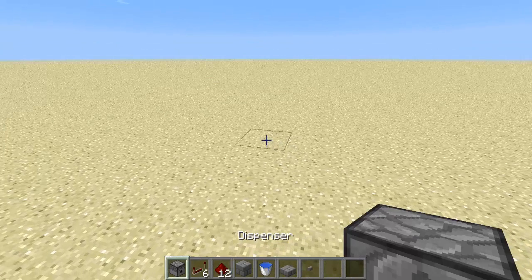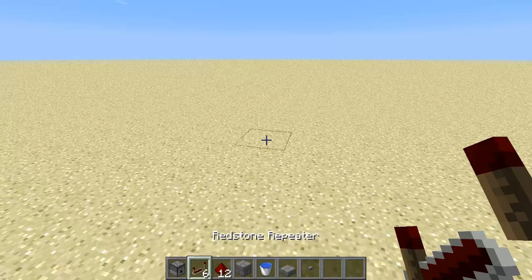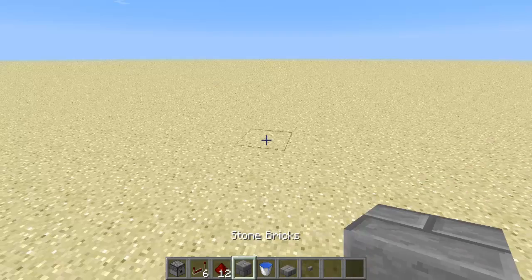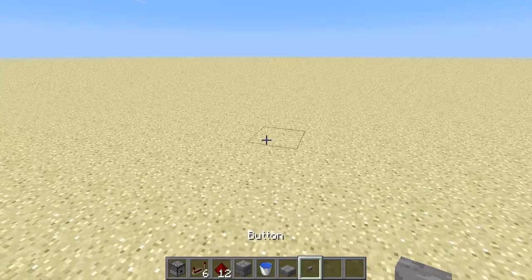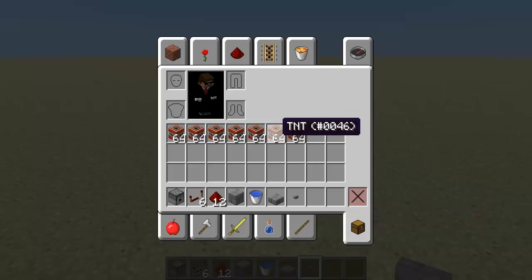So to start out with, all you're going to need is a dispenser, some redstone repeaters, redstone, a block of your choice, water, a slab of your choice, and a button, and of course you're going to need TNT.